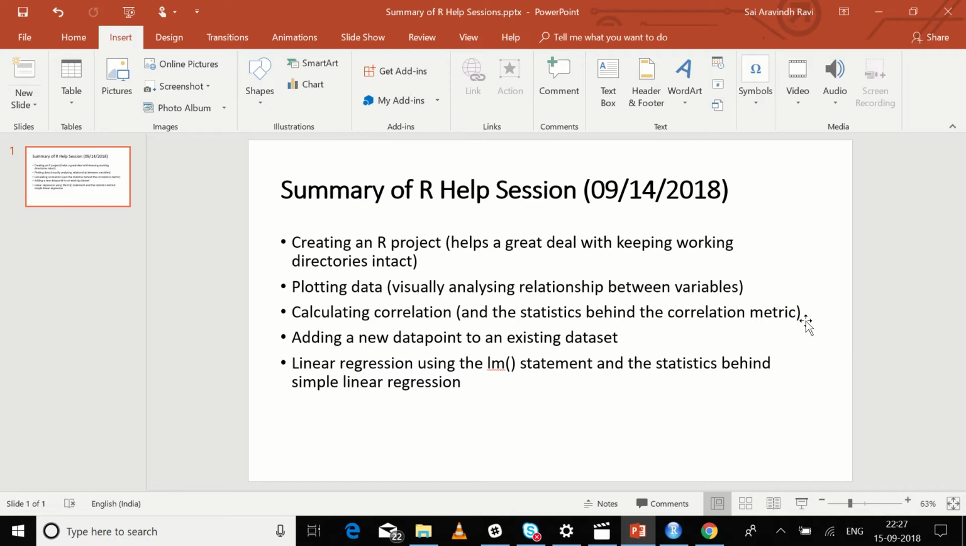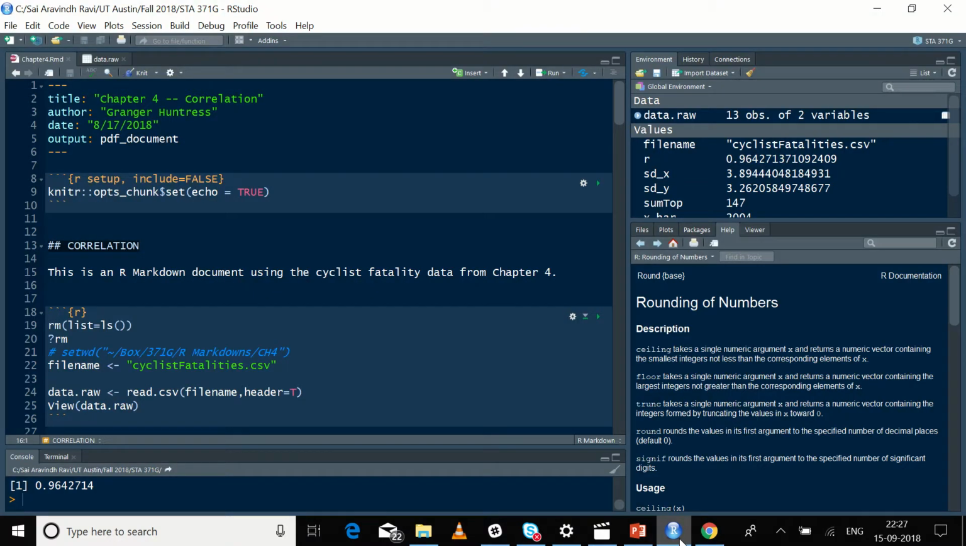Having set the agenda, let me quickly move to R. I hope everyone has RStudio installed on your systems by now. And I'm going to start the session now.